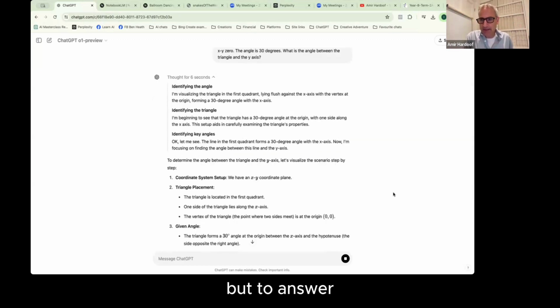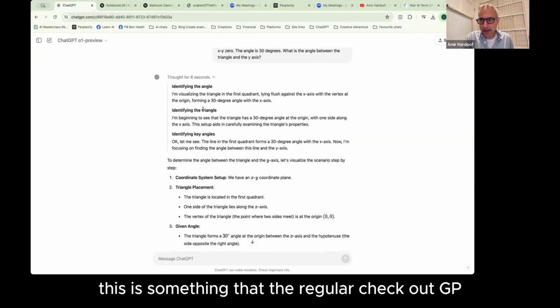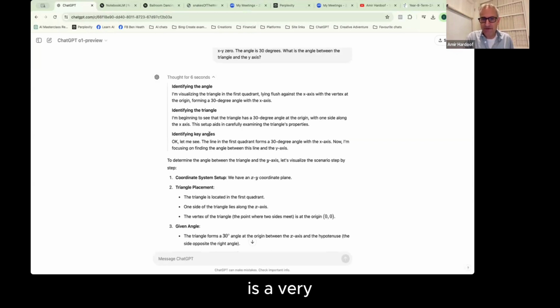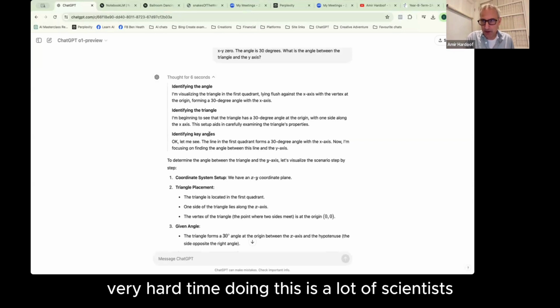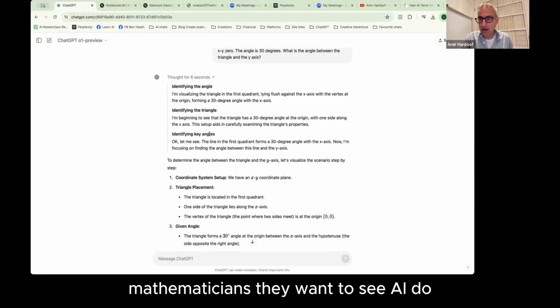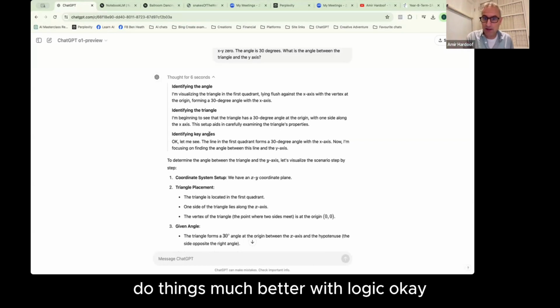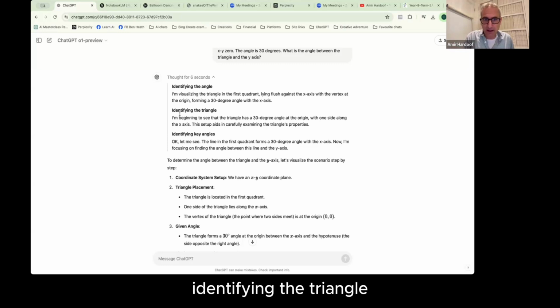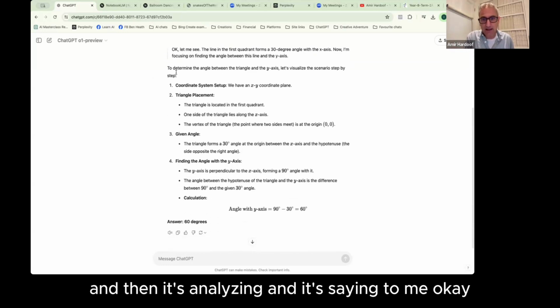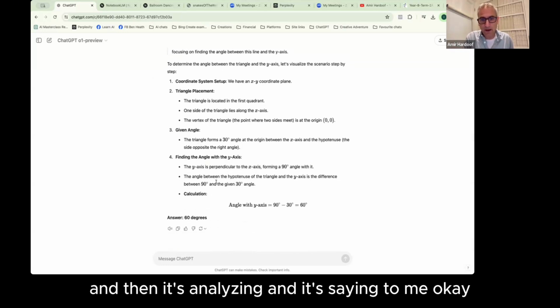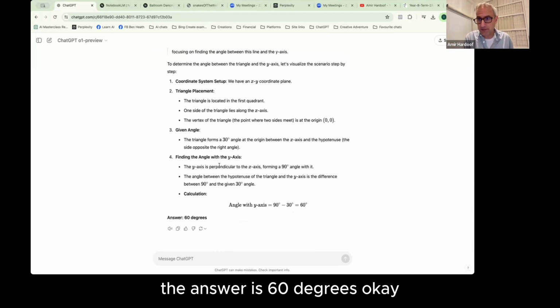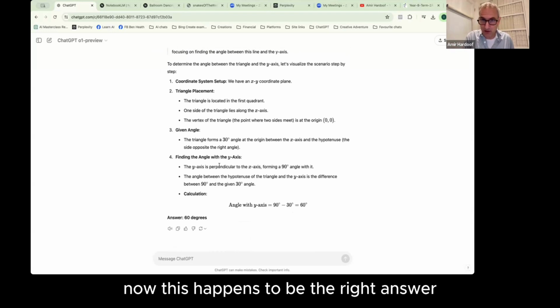To answer your question then some more. Okay, this is something that the regular ChatGPT has a very, very hard time doing. And a lot of scientists and mathematicians want to see AI do things much better with logic, okay? It's identifying the angle, identifying the triangle, and then it's analyzing and it's saying to me, okay, the answer is 60 degrees. Now this happens to be the right answer.